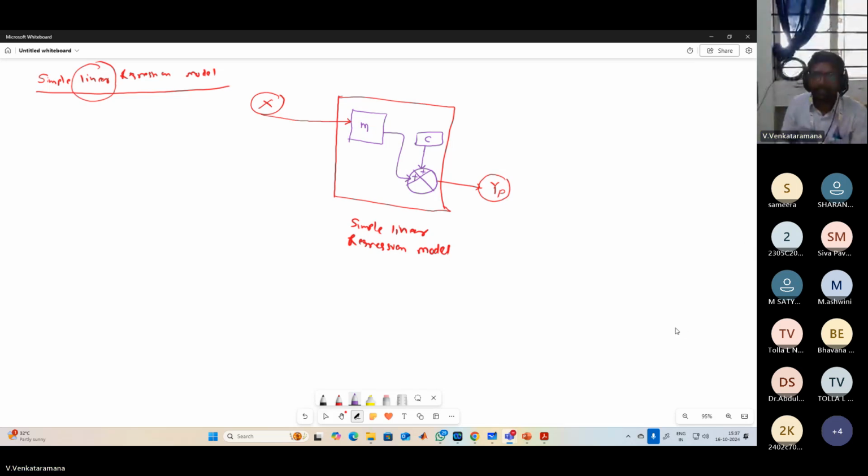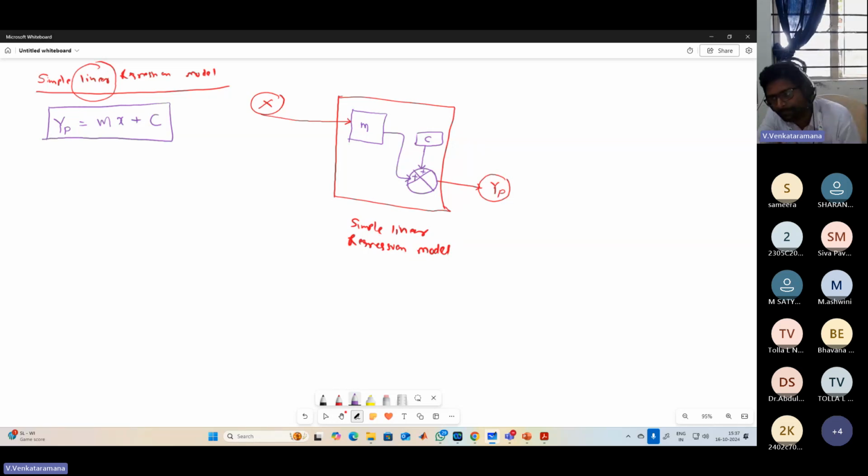This is the mathematics behind your simple linear regression model, the mathematical relation that is established between your X and Y, your input and output. So you can write YP, the predicted output by the simple linear regression model, is equal to m, the model parameter, times your input x, plus the bias parameter c. This is how your simple linear regression model will work.